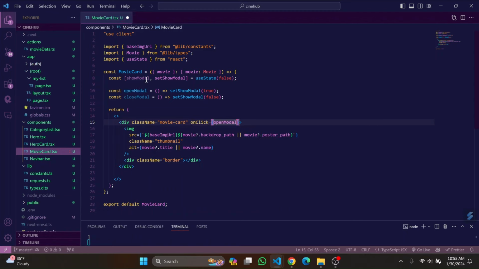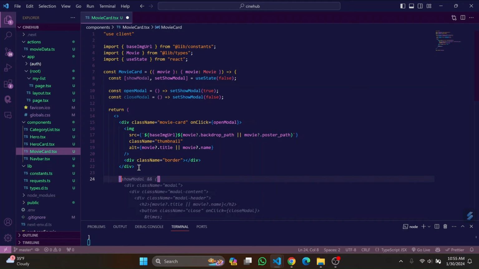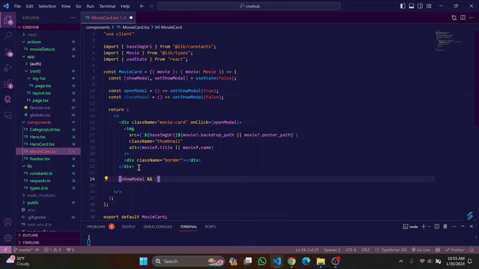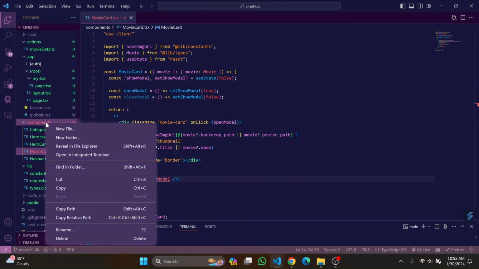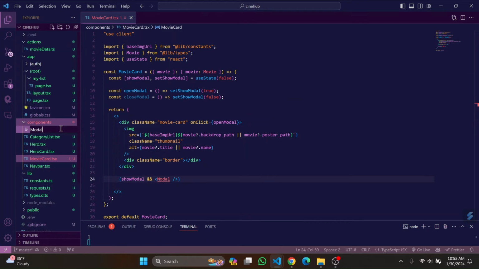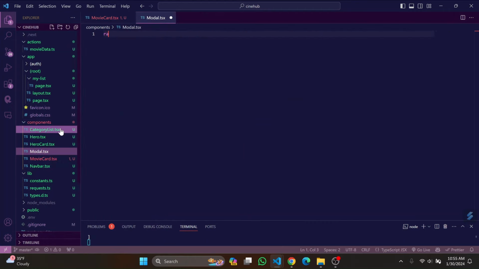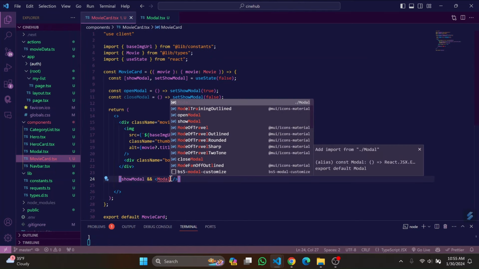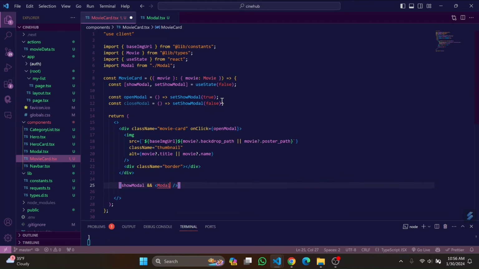And now we have showModal equal to true. So if showModal is true, we will render the modal component right here. I will say showModal and I will have the Modal component. We need to create it. So in the components folder, create a new file called modal.tsx, RAFCE. And now we can import the Modal component. Just press Ctrl+Space, it will show you all the suggestions.